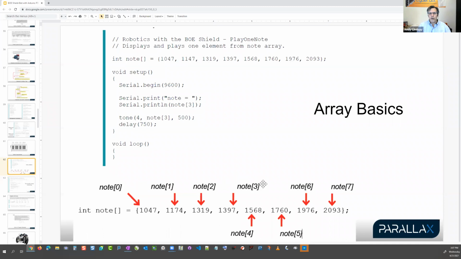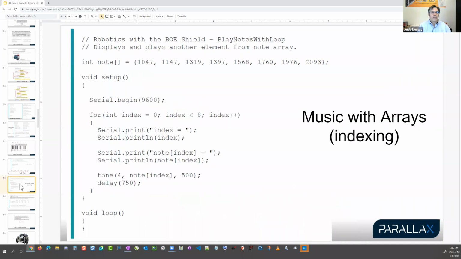1397 use note of 3. And so the students get to try that out, accessing different notes, and they type a different value in there and get a different note. And then after that, they get to revisit the for loop yet again.